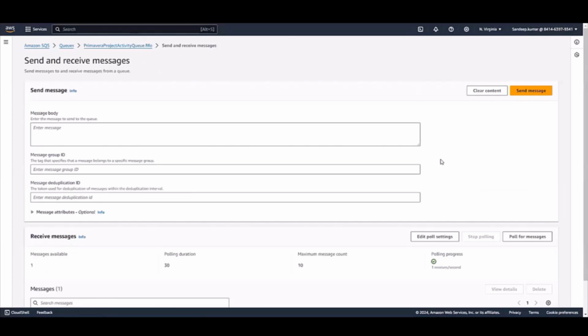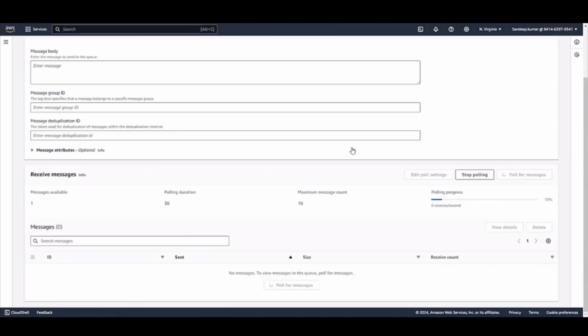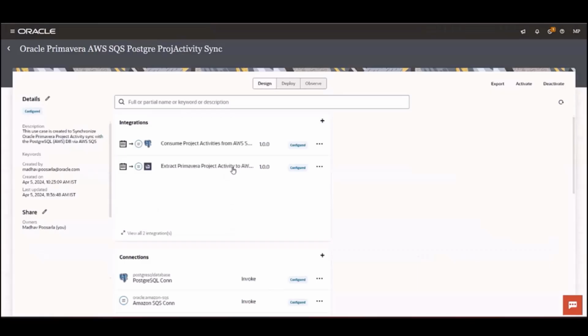So let me do a poll message. Currently you see one, and now the integration successfully executed. So I'm polling the message again here whether it has been deleted or not. I can see zero messages that are available. Let's now see the design time of this integration.